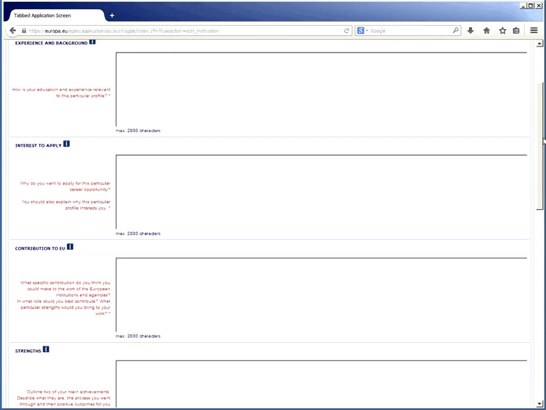Next step is to state your opinion on how you could contribute to the work of the European institutions and its agencies, and what your key strengths that would bring added value to the position you are applying for would be. You should start by picturing yourself already in the position you are applying for. Try to imagine what projects this particular position would be involved in, and what it would take to be successful in your assignment.